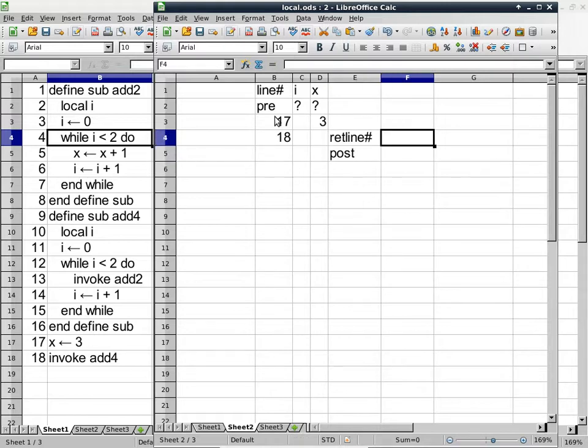But you know what? We need one more column now. Local variables also live on dynamically allocated columns. So now, for every local variable, I need to allocate a column. In this case, column F is the first column on the right-hand side that is not allocated. I'm going to use it for local variable I of add4.